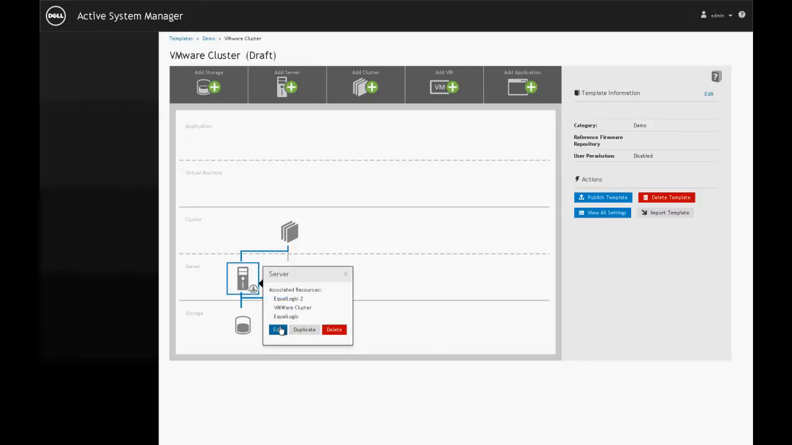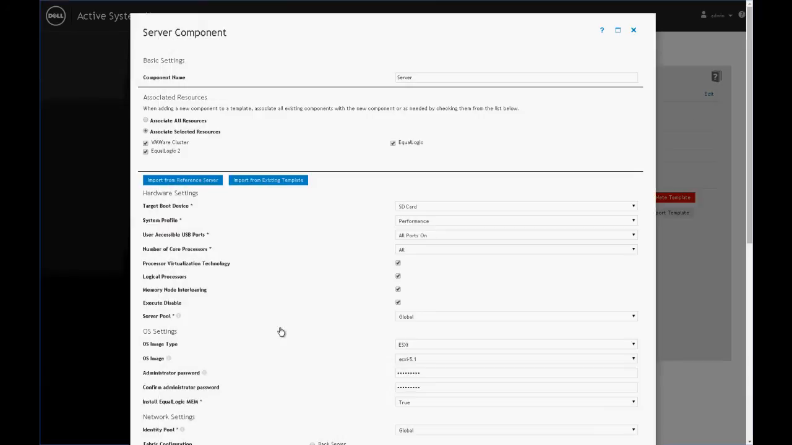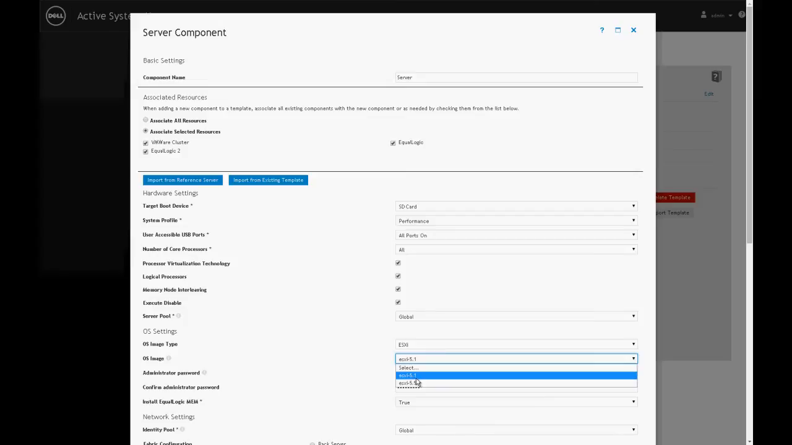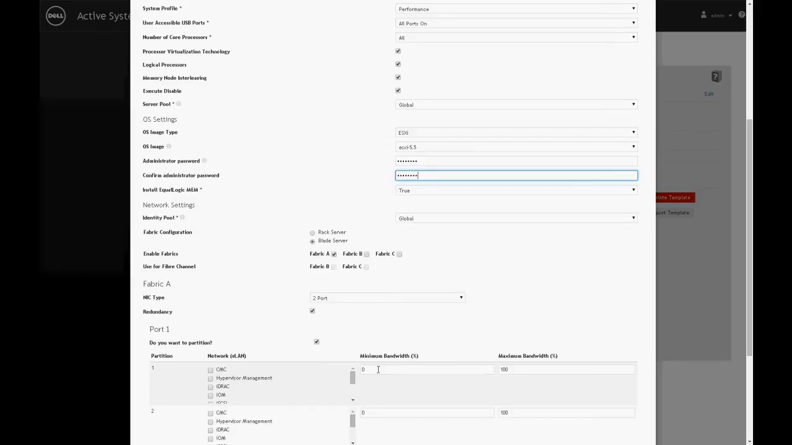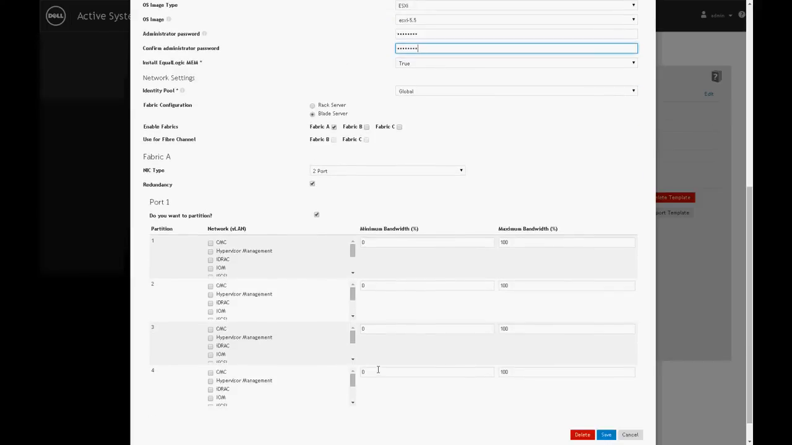I continue the process with the server swim lane by selecting a server and clicking Edit. Again, the information is largely filled out, but in this case I'm going to change to ESX version 5.5. I'm going to fill out the administrator password I wish ASM to set in the environment. And then all that's really left is to configure the networking.